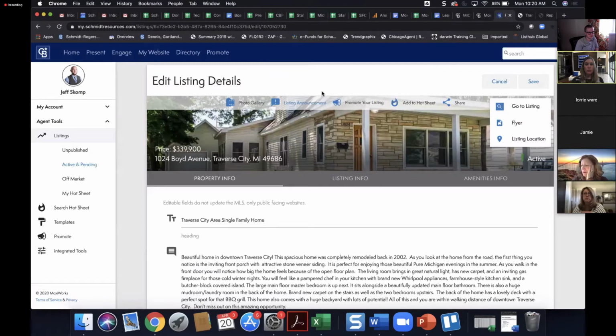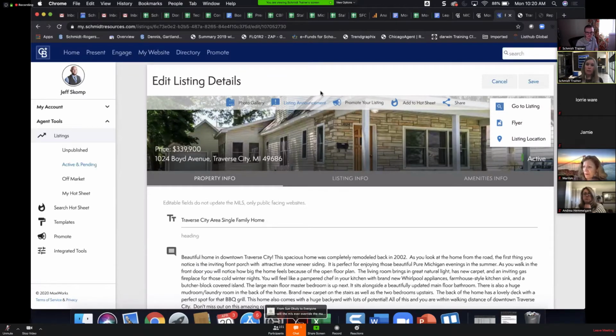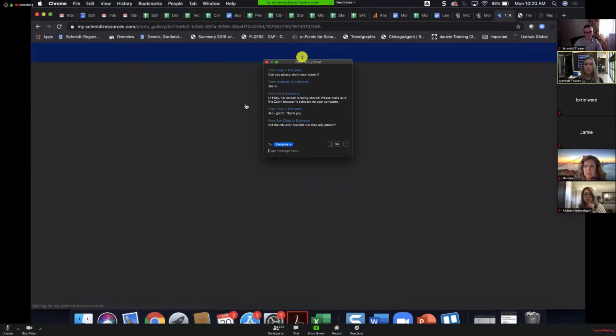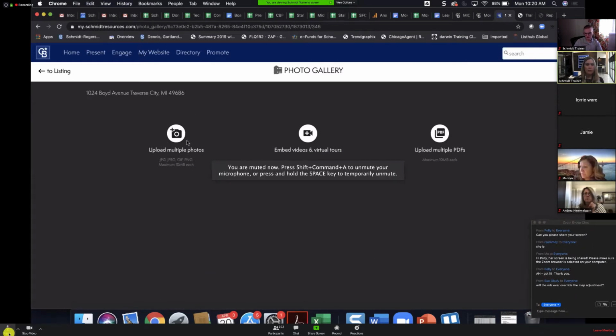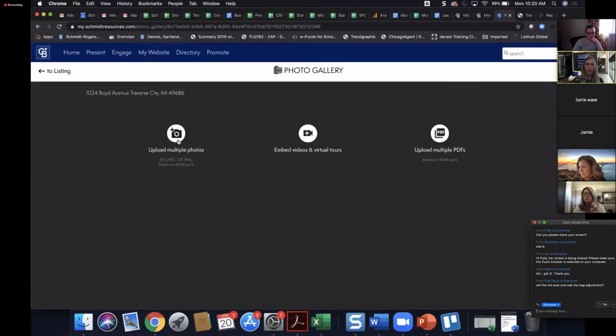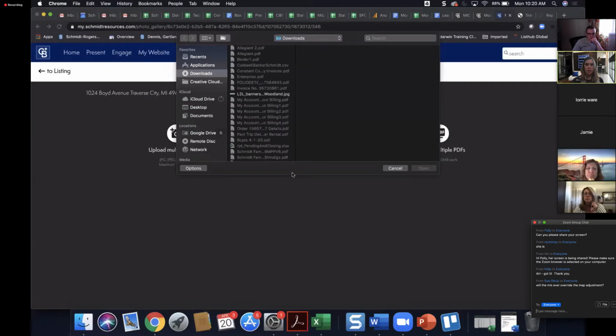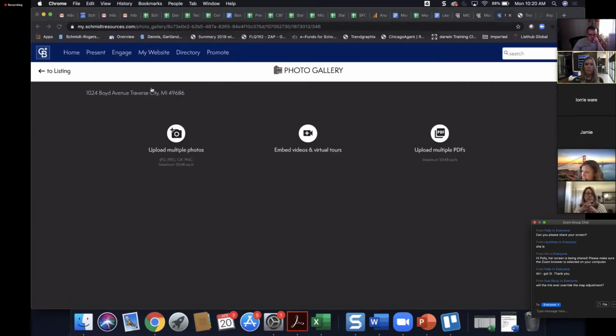If you want to change the photos because maybe they came across low res, or maybe they have the watermark from the MLS, you click on photo gallery right here. You can upload multiple photos, you can embed videos and virtual tours, or you can upload multiple PDFs as well. So if you go into upload multiple photos, it's going to launch in and let you upload those photos from your computer.